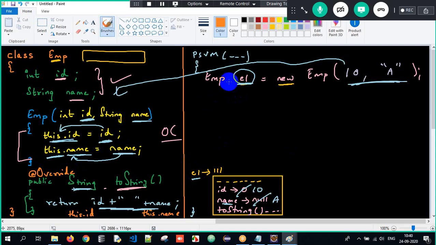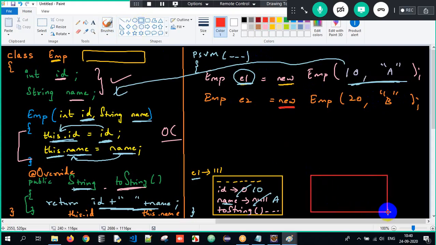Similarly, I'll create one more object: Employee e2 = new Employee, I am passing the id as 20 and the name as B. Now what is happening internally? New means one object is getting created. The object address is 222 and the object reference is e2.